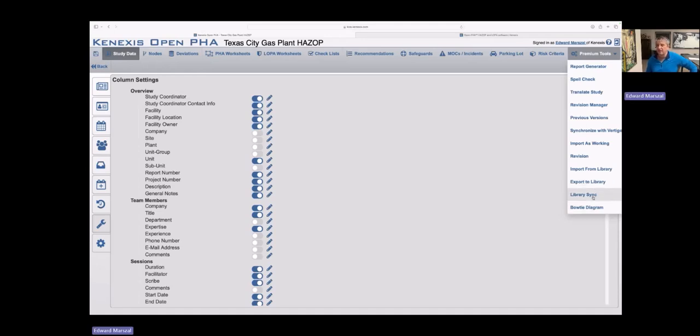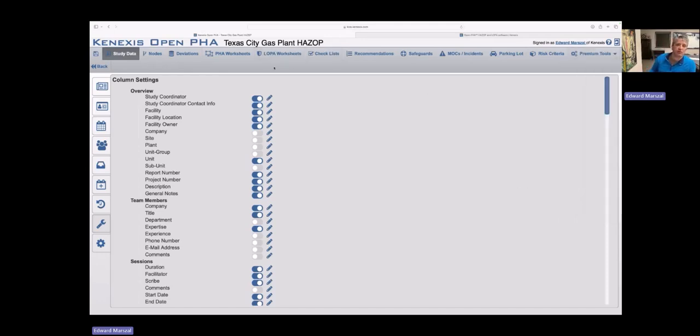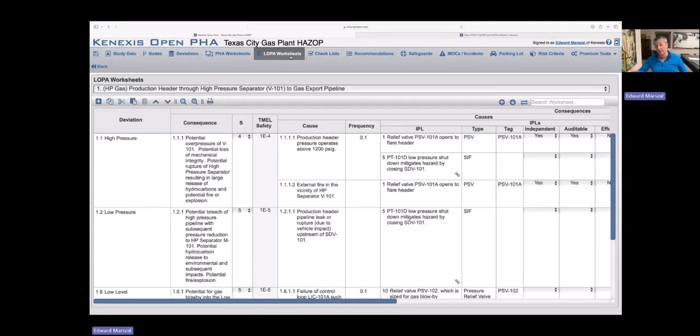This last or second to last item, library sync, involves a little bit more discussion because we've created fairly recently, in the past 3 to 6 months, a lot of powerful tools for interactions with HAZOP studies and LOPA studies.